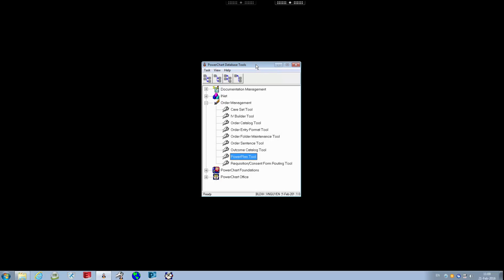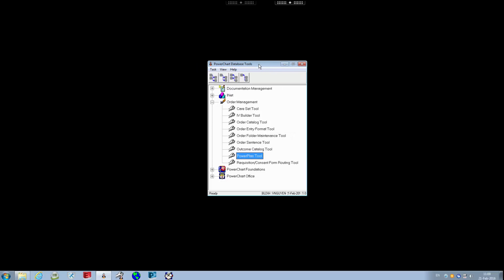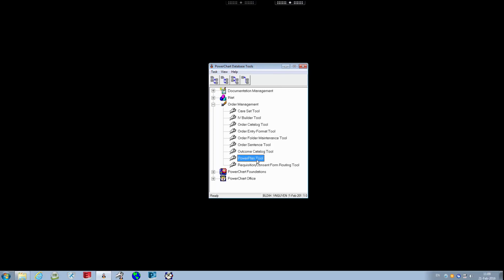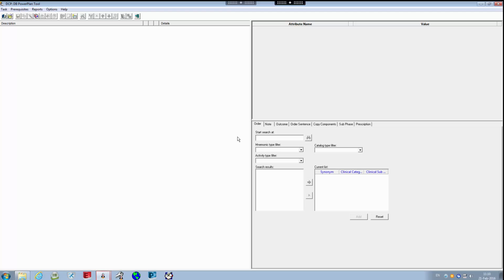Now that we know a little bit more about how to get to DCP tools, let's take a look at the PowerPlan tool in a little bit more depth. So let's just click on this and open up the program. And once you first open up the program, you'll be introduced to a basically blank homepage for this tool.